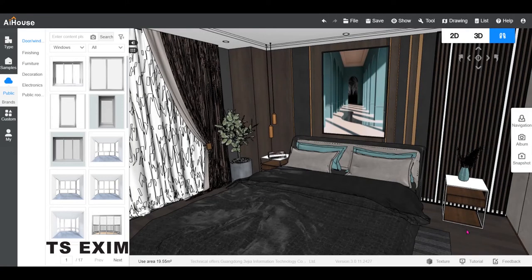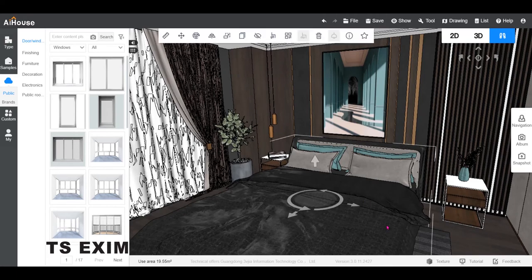Hi, this video is about how to hide and unhide objects. If you would like to hide any object, you may just click the object, then click this button on top, or you can just press H to hide.